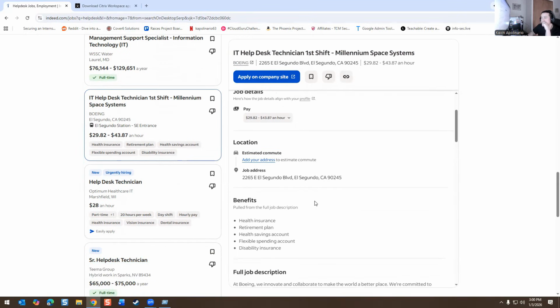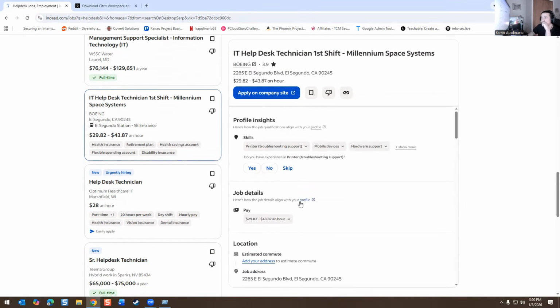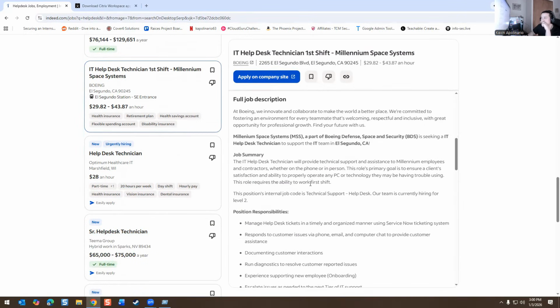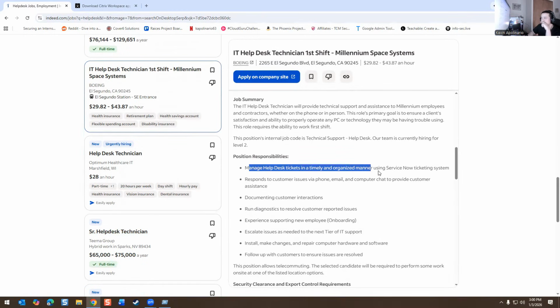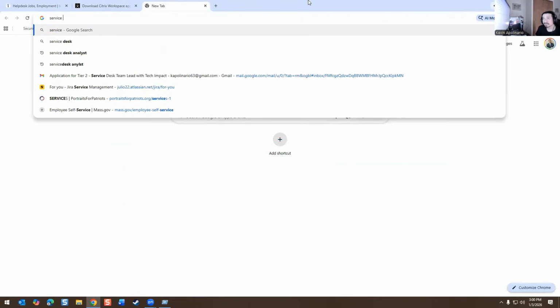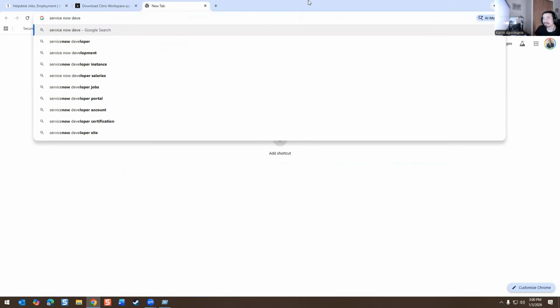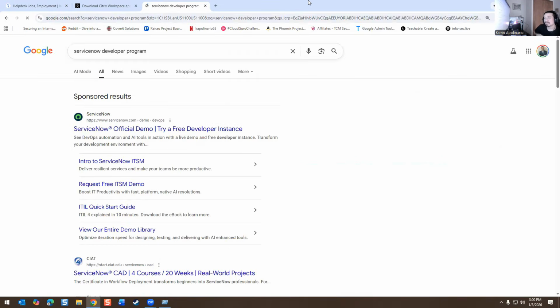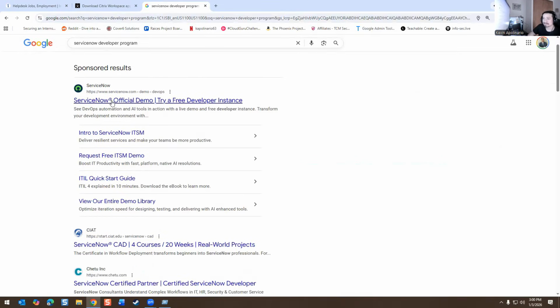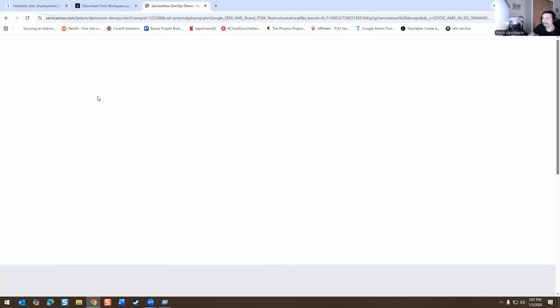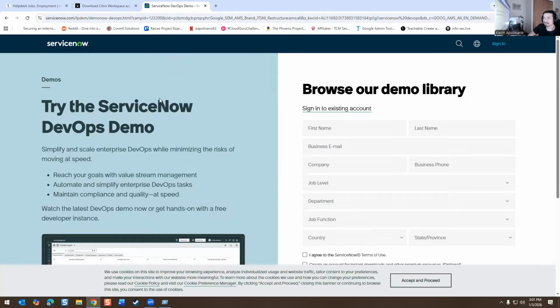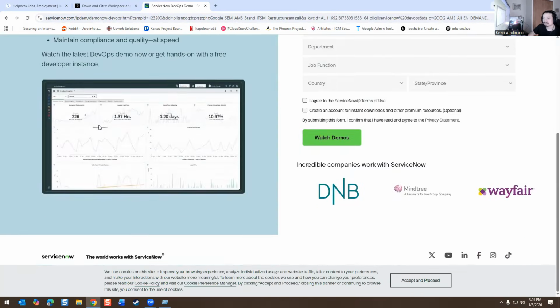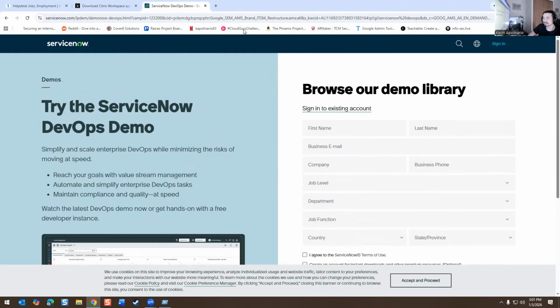Let's see what they're asking. $29 to $43 an hour. That's not bad. Okay, so help desk tickets. I've gone over this before. If you do the ServiceNow developer program, you could get ServiceNow for free. And then you could deal with tickets and troubleshoot tickets, et cetera, and you could actually deal with that stuff.